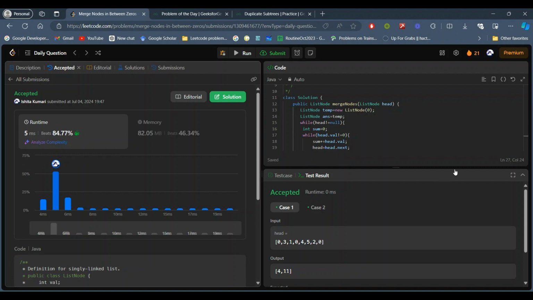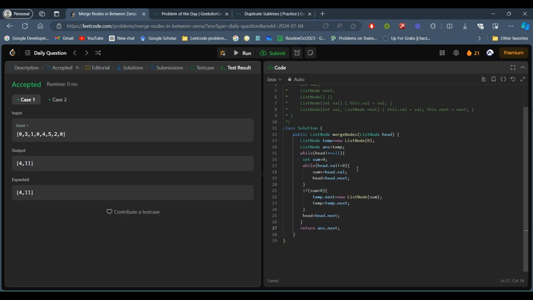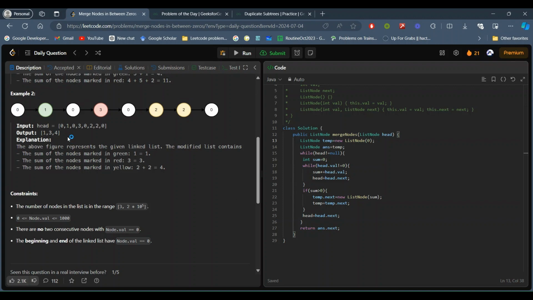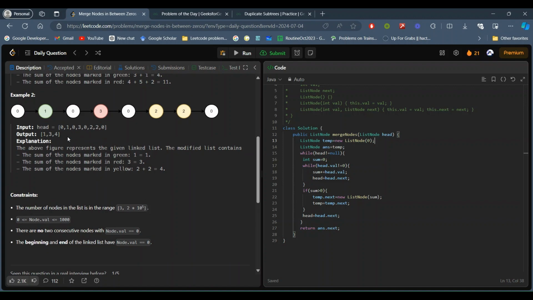And let's analyze how it's working and what the intuition is. So firstly, I have taken a temporary variable, and the list node is taking a dummy value inside it, because we can't start with a null and we have to traverse through this. And it is given that the zero node should not be added in our resultant list, and that's why we have to take another dummy value as the initial value of the list.